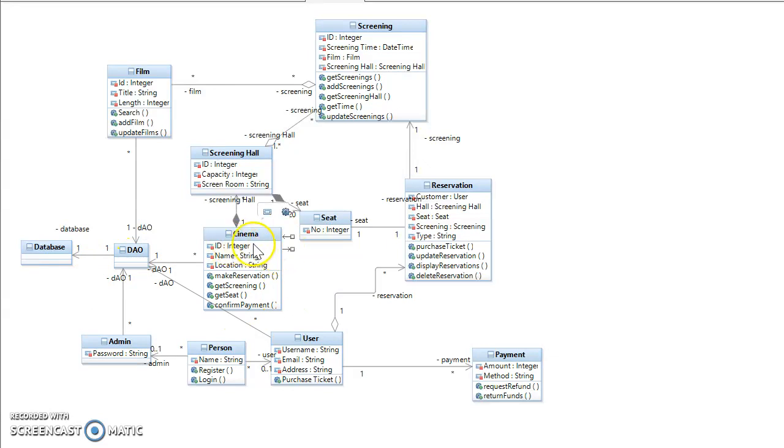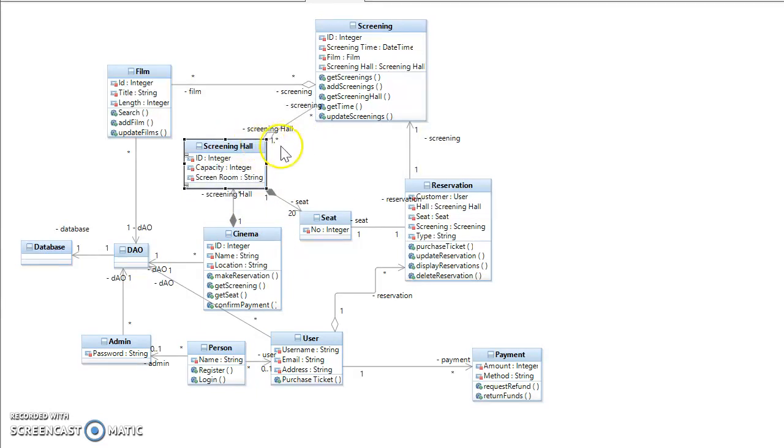A cinema can have a one to many relationship to the screening hall. The cinema has multiple screening halls, and the screening halls will have multiple screenings. One screening hall will generally have a limit here, with a maximum of 20 seats, just for ease.